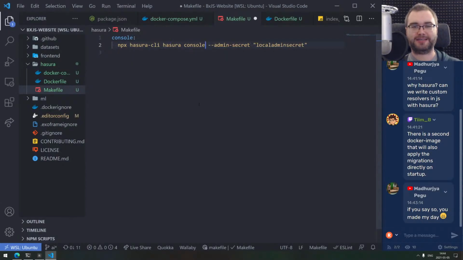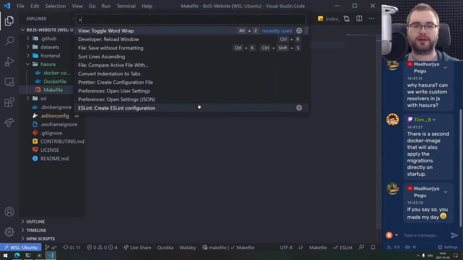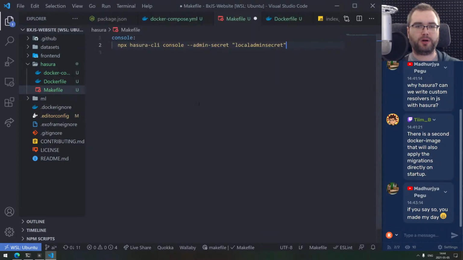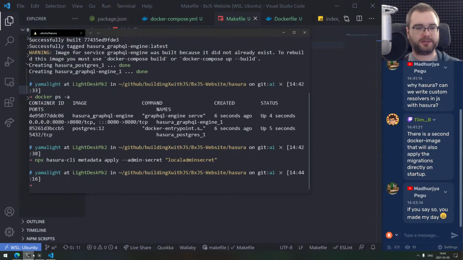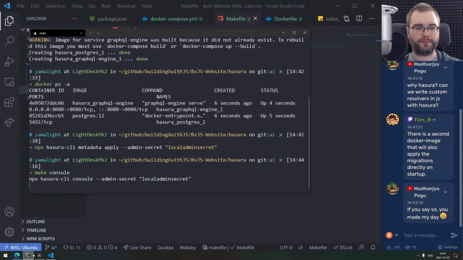It's usually as easy as that. I'm just blind. So you literally say npx, and two tabs is what I want. Thank you very much. Hasura cli console, and then you give your admin secret if there is any, right? So we do make console.